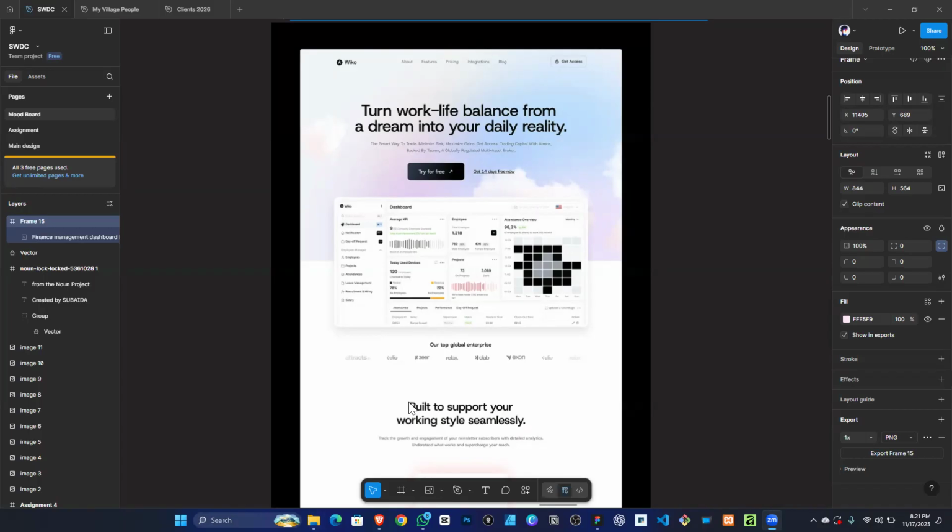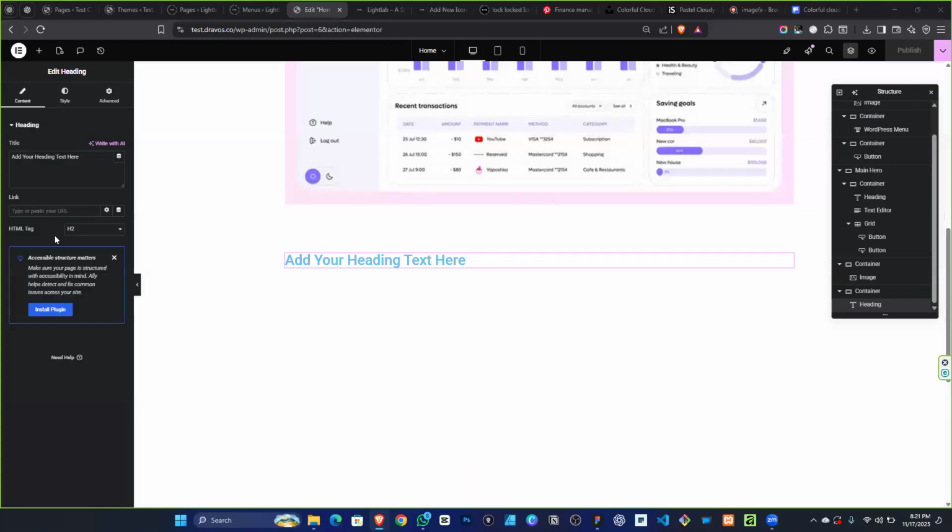All right, sorry for the transition. I was trying to see if I could get something. Okay, all right, so our top global enterprise. So we need how many logos now? Child deck. Okay.